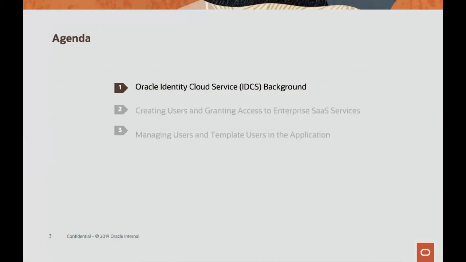We'll cover three main sections in this tutorial. First off, a background on the Identity Cloud Service, which is an included service in Enterprise SaaS. And then we'll look at the actual administrator creation steps for creating users, groups, and linking to grant access. And then we'll take a look at how you manage the concept of template users inside the Enterprise SaaS application.